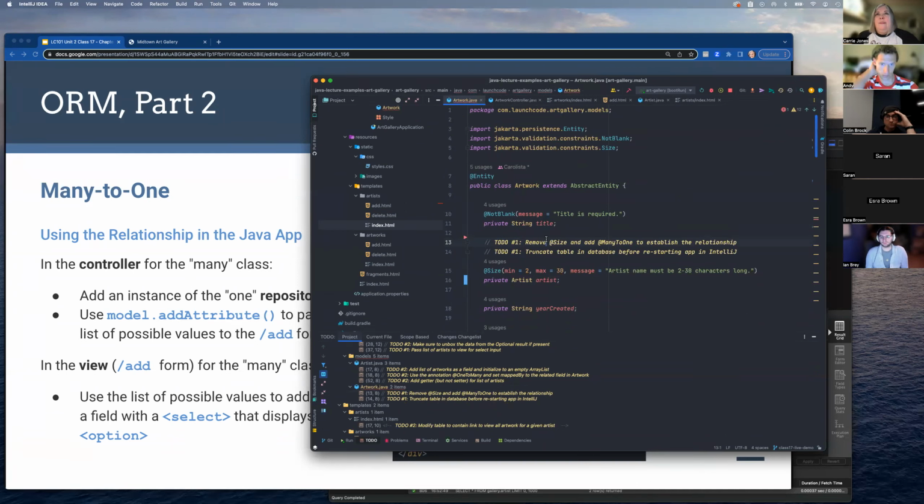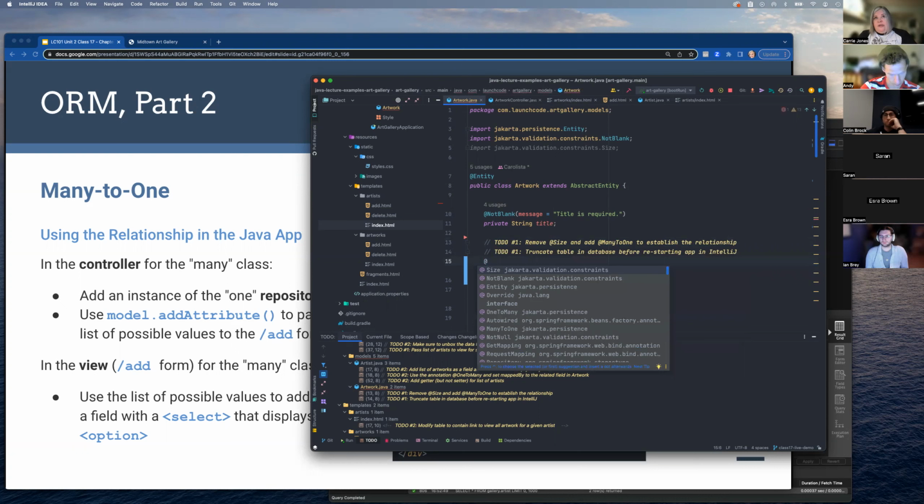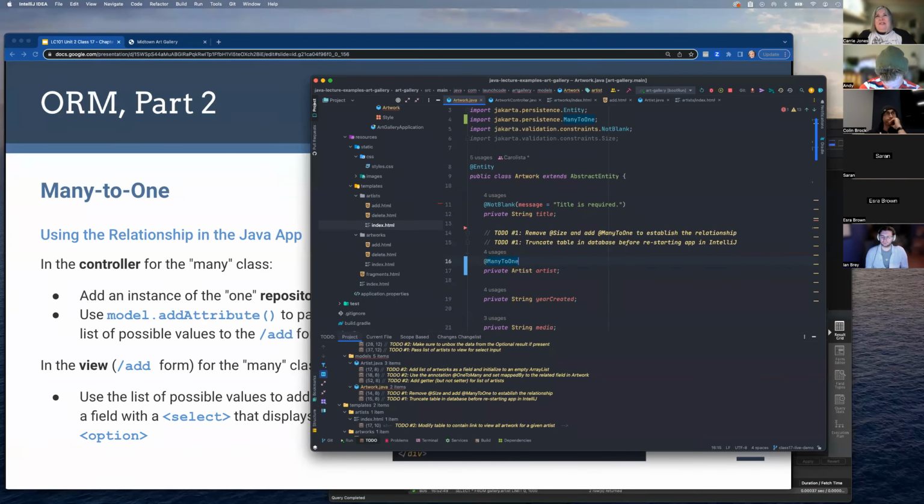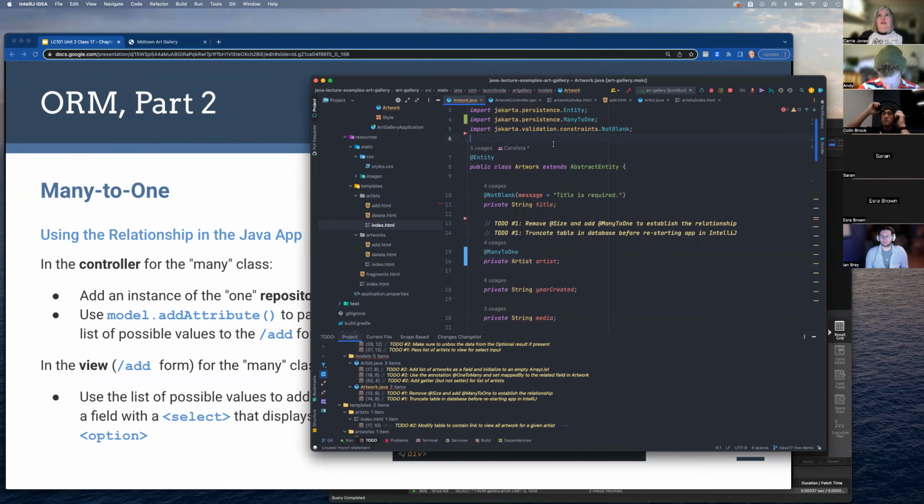Okay. But we have a couple more instructions here. We also want to remove size because we're not worried about that. It's no longer a text input field. Instead, we need to actually add something for Hibernate, which is, I'm about to type, Hibernate, many to 1. And that basically says that this particular class artwork has a many to 1 relationship with artist. We have many artworks for one artist.